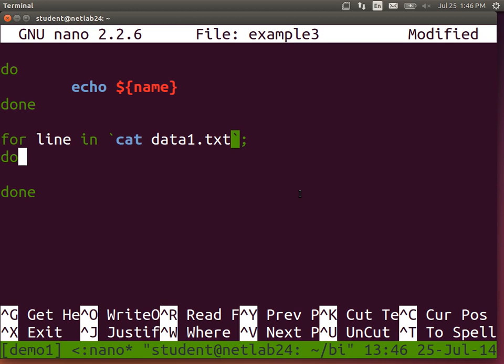And it's read line by line. So the effect will be, and we'll see it, that line will take the first line of this file, then in the next iteration the second line of the file, and then the third line of the file. There should be 3 iterations there, one for each line of data1.txt. If line is confusing, rename it, I don't know, L. It doesn't have to be line. Let's do something with each line.